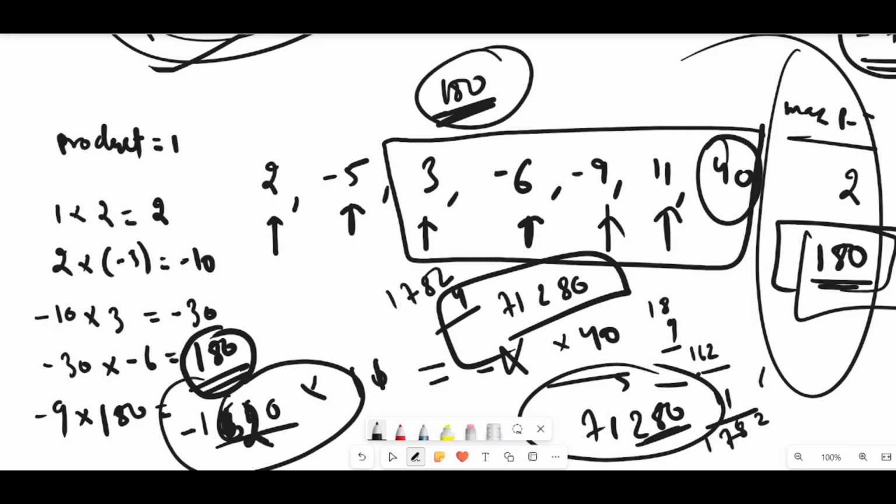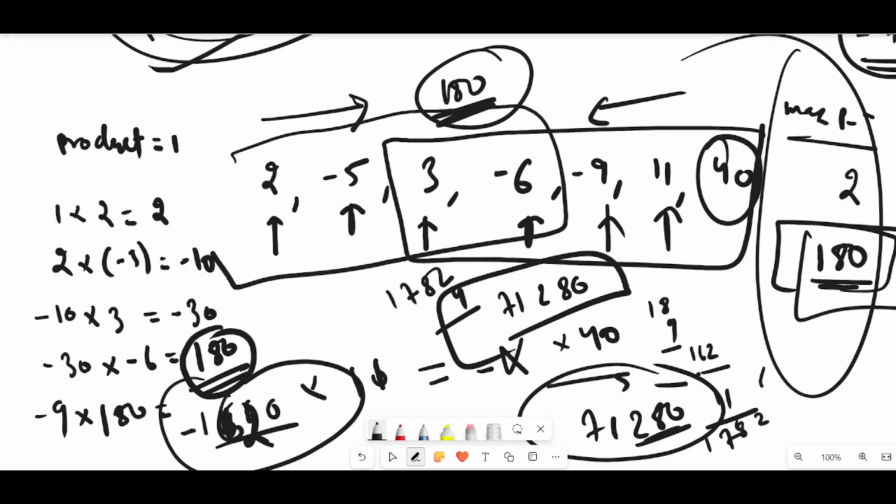What was the problem in this approach which we are using? The problem is simple. We are including elements from left to right. We are not considering elements from right to left, because here we considered this subarray which gave me a positive answer, and that answer was the highest, but I could not consider this other subarray. So that was my problem.